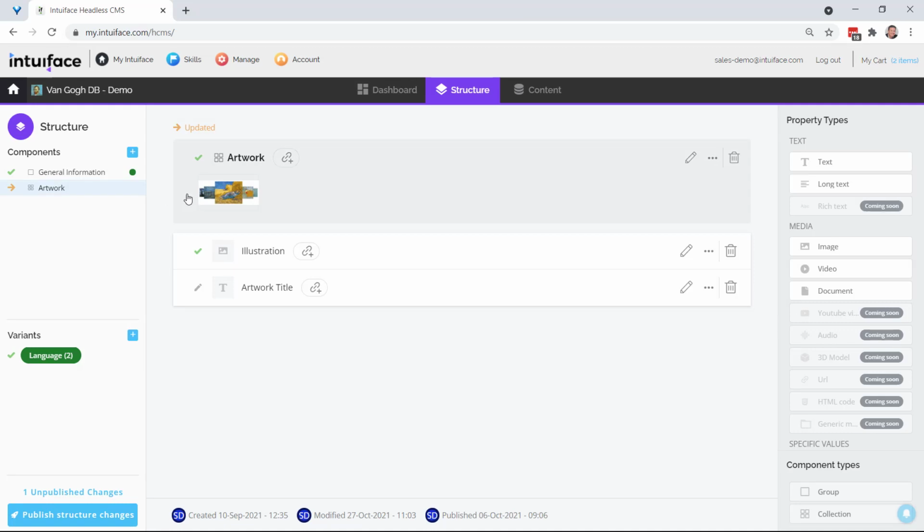So the data structure is illustration and title. For each piece of artwork, there's an illustration and there's a title. So in the data structure here, you're just seeing it once. But when we flip to the content tab in a moment, you'll see there's multiple pieces of artwork.